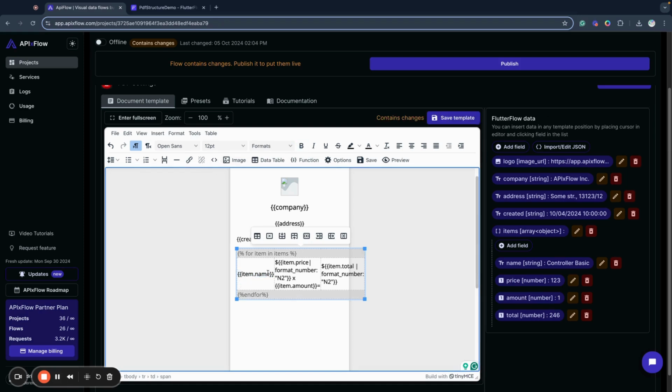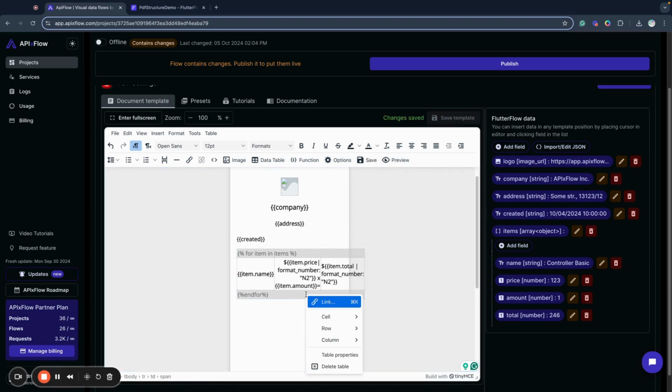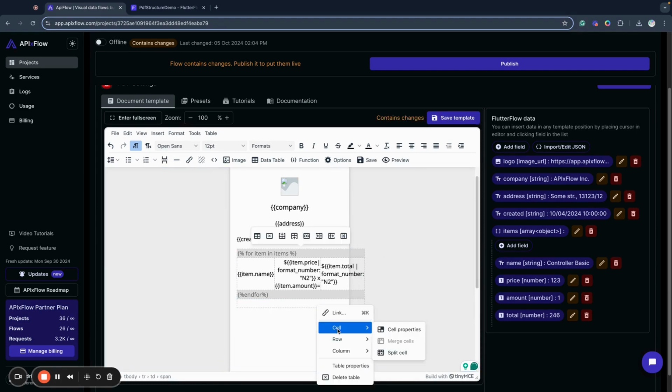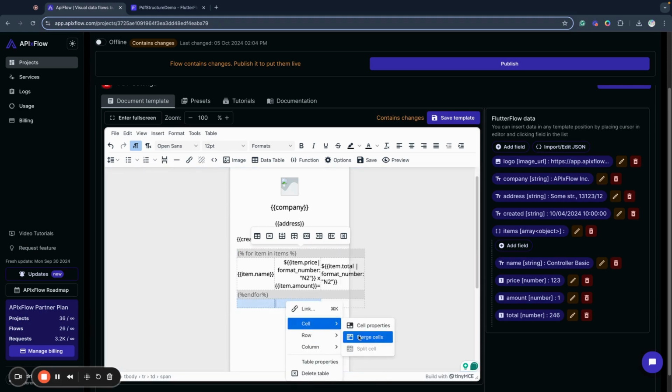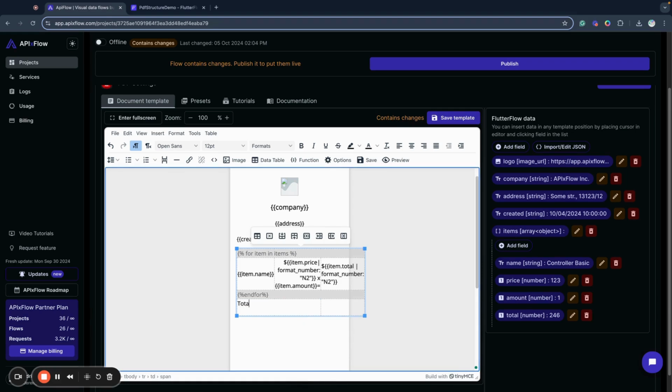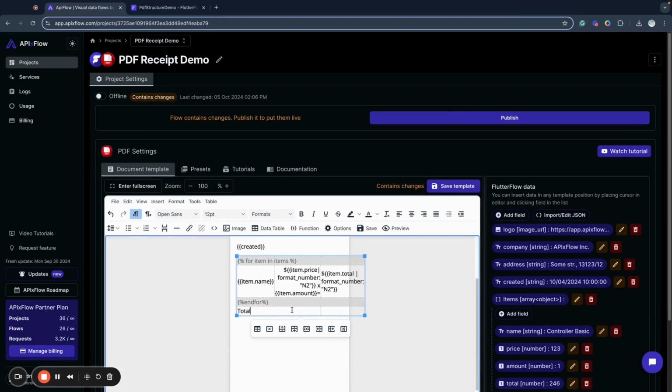Now, for example, we can make this bold. And I want to align this to the right side. Okay. Let's save it. And next step, I want to insert a row after, and I want to split cells here, and I will manage these two cells, and I will show the total here. To show the total, I will do the next steps.